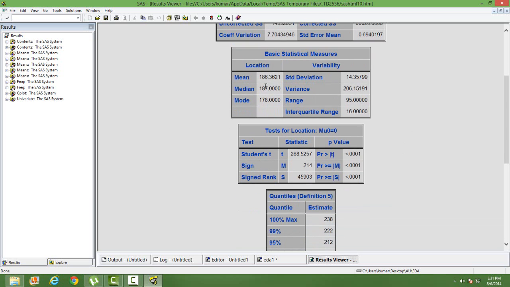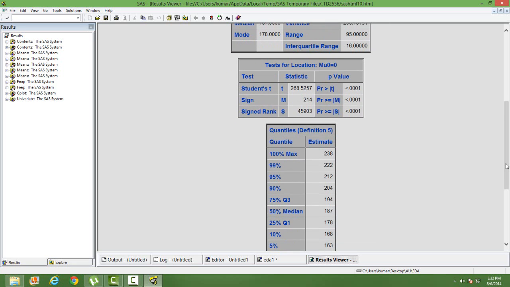So you have mean, median, mode in the output as well. Range is also there. Range is nothing but the difference between your minimum and maximum. You have variance and standard deviation. Variance is nothing but the square of standard deviation. And then there is a null hypothesis test that is also there.